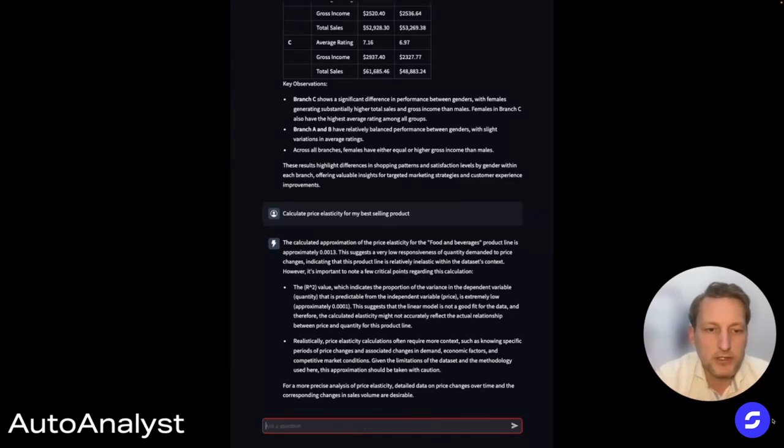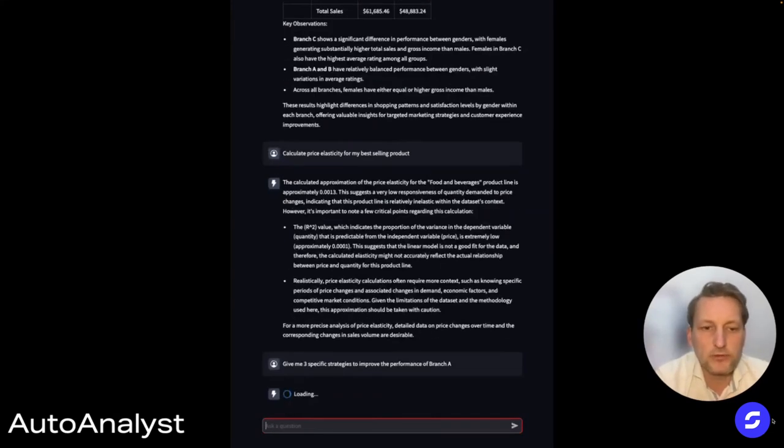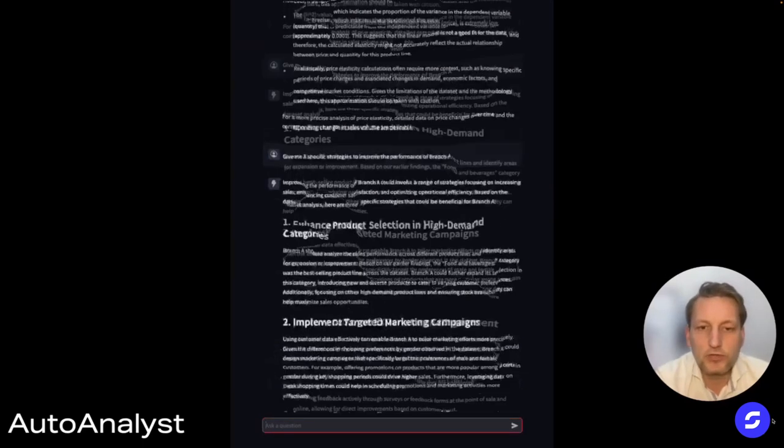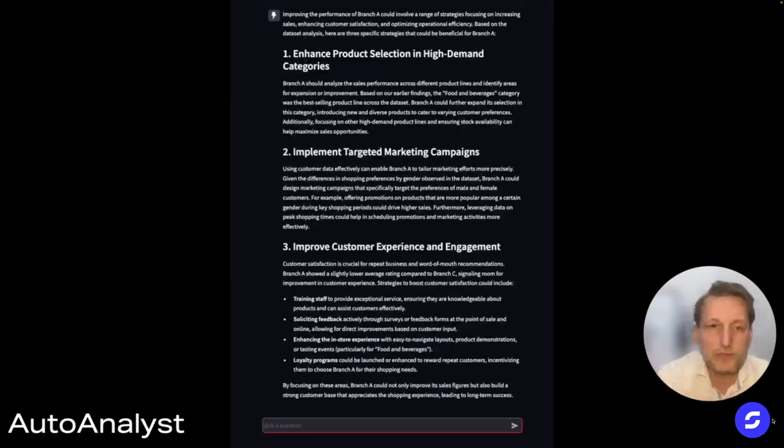So as a final step, I as a store manager want, of course, to improve the performance of my branch. So I asked the model to give me 3 specific strategies to improve the performance of my branch, which in this example is branch A. So you will see that the model not only is able to suggest a very nice price strategy for my branch, but it also does this comparatively to the other branches. So it gives me 3 specific strategies.